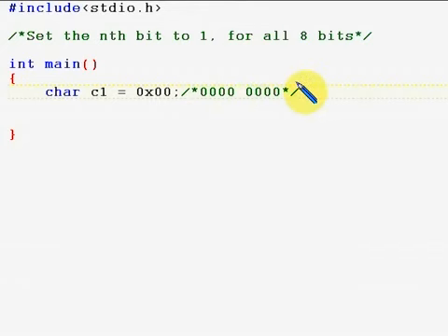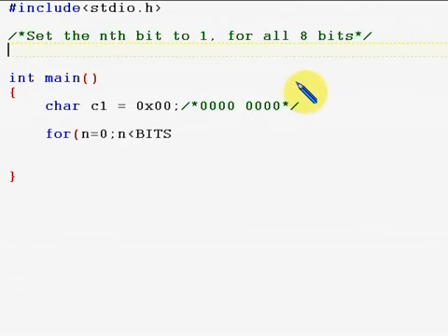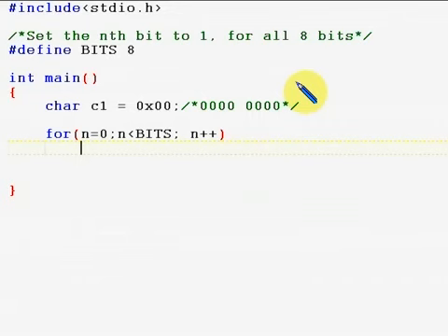Okay, so we need a loop. Okay, and let's put the nth bit, n equal to 0 and n less than 8. Okay, 8, or we'll declare a hash define BITS 8. We're going to declare that hash define BITS 8. Okay, and for all the 8 bits we're going to do it, and n plus plus. How are we going to do it? We're going to printf in terms of an integer.